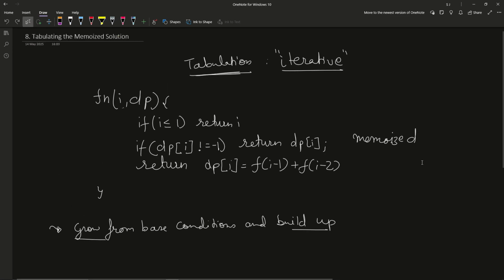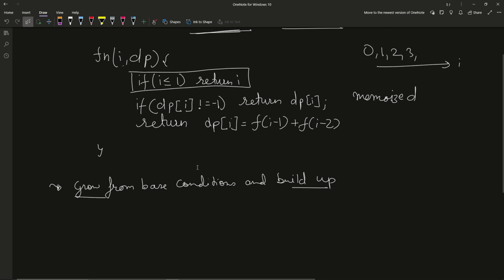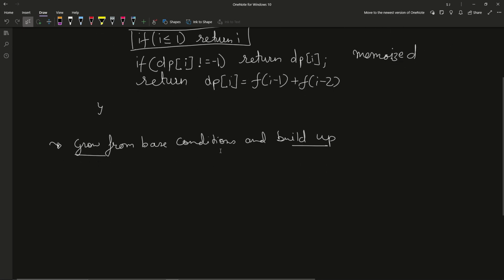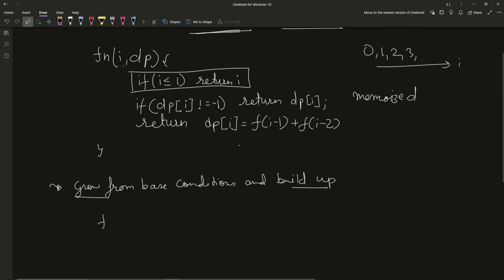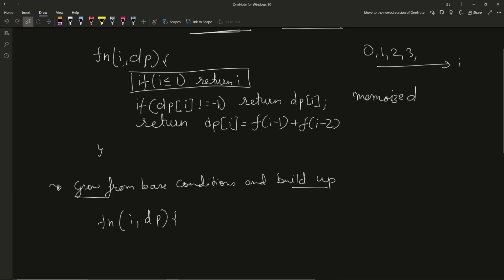In this case, can I say that this is our base condition? If I go in this order, that I generate the 0th number, first number, second number, third number, and go till I, I'm sure that would work for me, right? You can say your memoization code reversed would be the iterative code. So I will still write I and dp here, and just see how I'm making the changes. From our base condition we will grow.